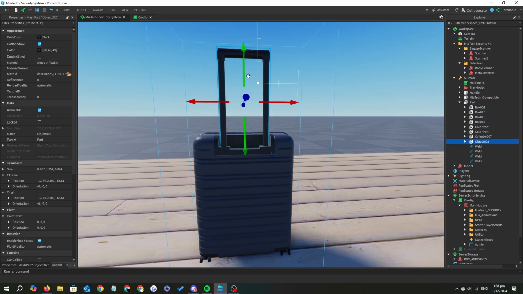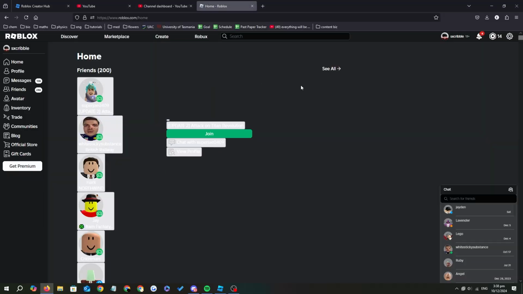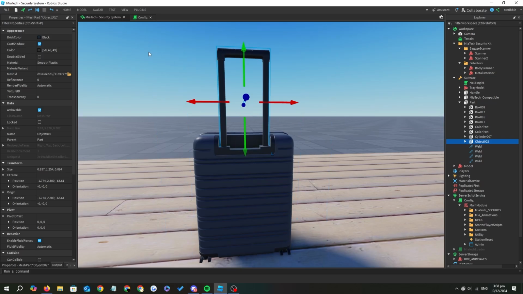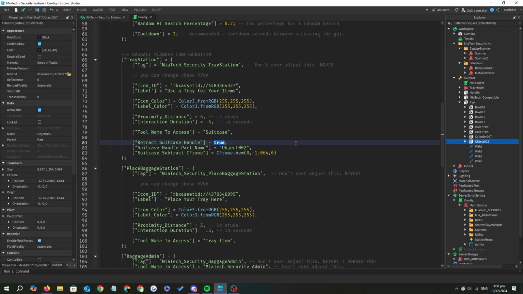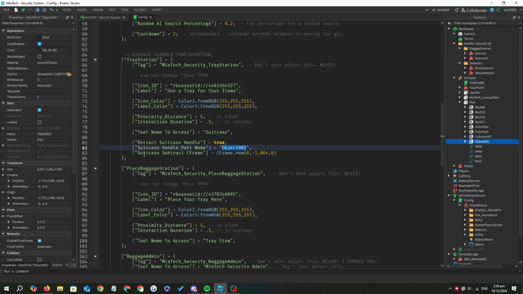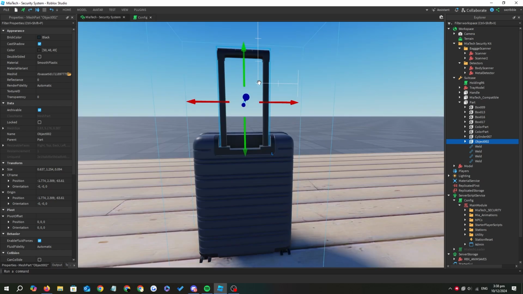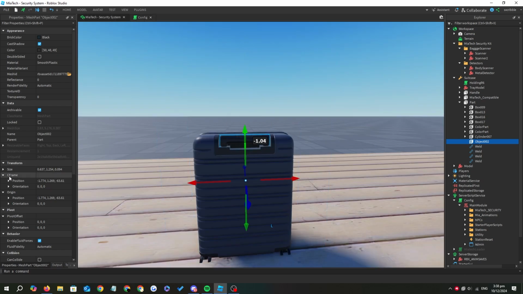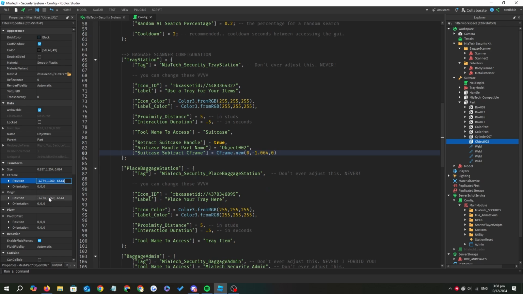This one. So it goes down like this, right? If you do have one of these suitcases, then yeah, you can do true. If you don't, just do false, and we won't retract the suitcase. If it's true, make sure you put down the handle name. It has to be unique, right? So make it some unique name that no other part has under the suitcase. So it's object 002, and get the C frame. So all you'll do is retract it manually, and just copy and paste this value.